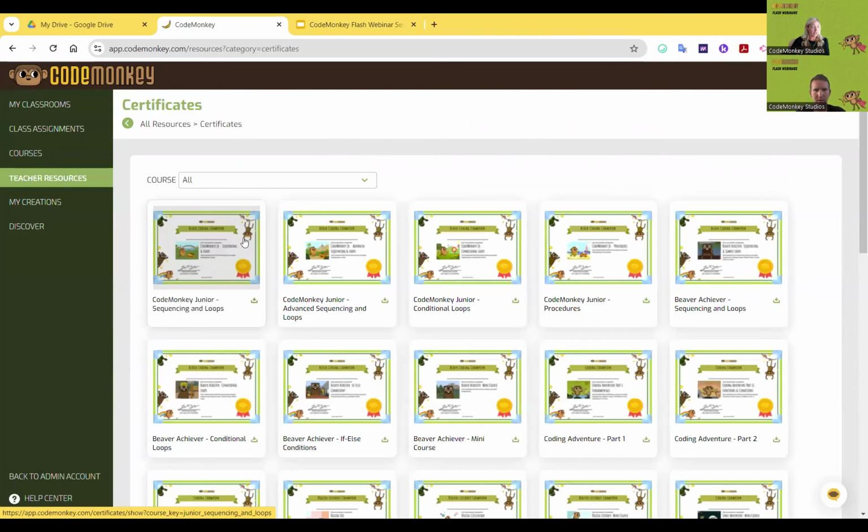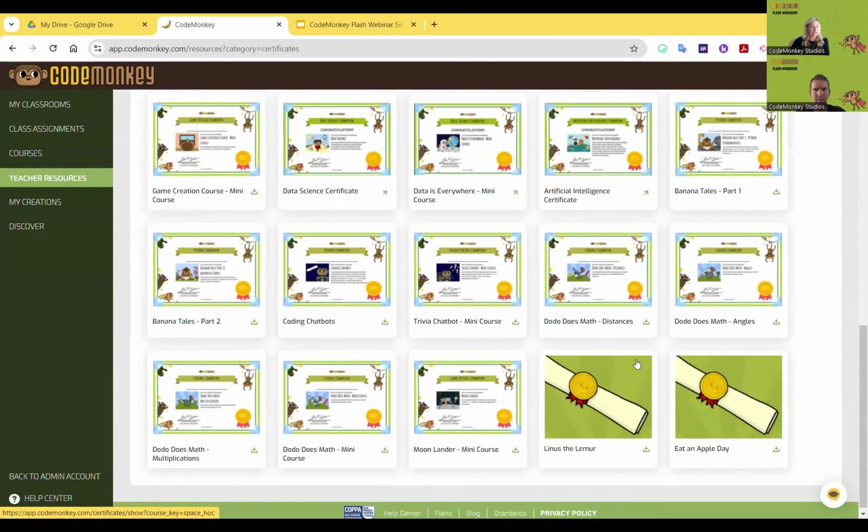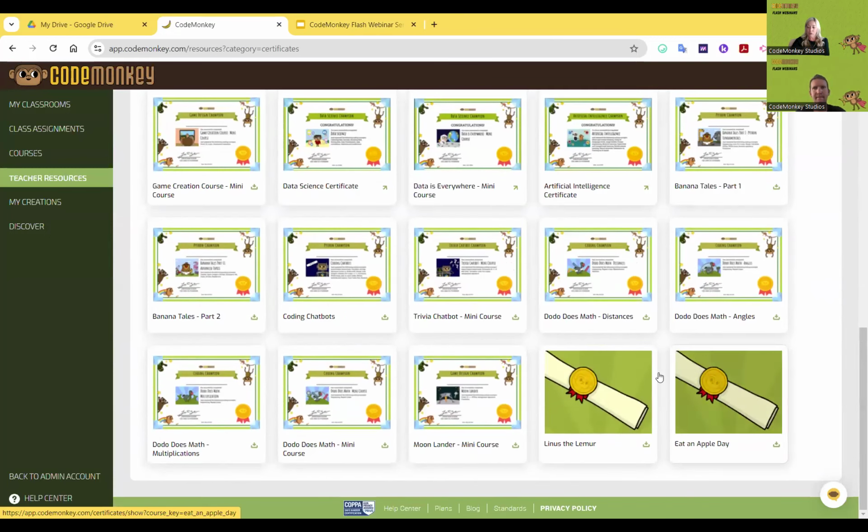So we have a certificate for each course that is signed by Jonathan, our CEO and co-founder, as well as even for our monthly activities down here at the bottom. So check those out. Like I said, you can click on them, they're dated, you print them, put them in the hallway, let them take their picture with them, send them home, celebrate and champion your students.